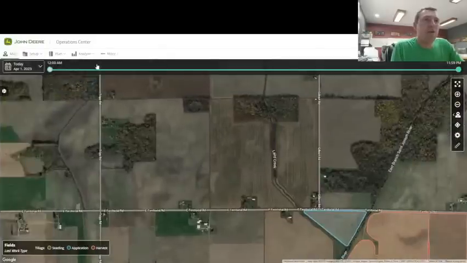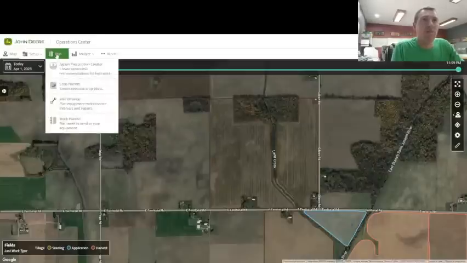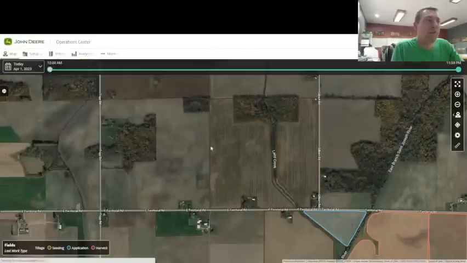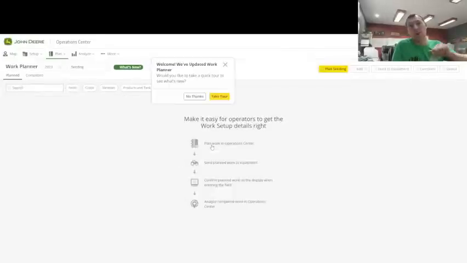So now we need to get those prescription maps to our tractor, and John Deere makes a really cool tool here called Work Planner. And I'm not actually going to do this. I'll just go through the process to the point where you submit it. But we can open this up. I'm going to learn it with you a little bit because I've done it, but it's been a while.